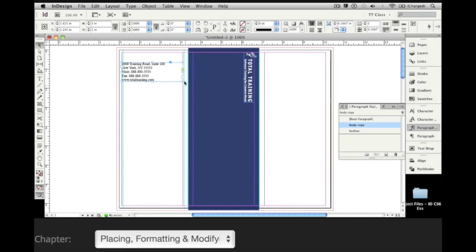I'm going to take this text and adjust the text frame so it's just about the size of what I want to work with. I'm going to rotate it minus 90 degrees, and I'm going to move it right over here underneath my Total Training logo on the mail back panel. Not bad, but not very good either.